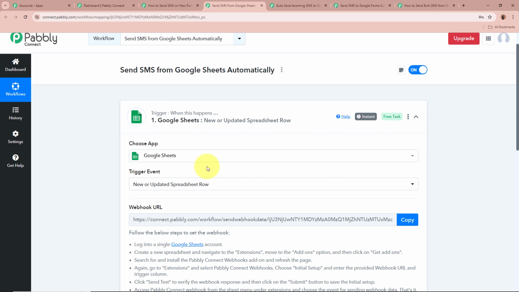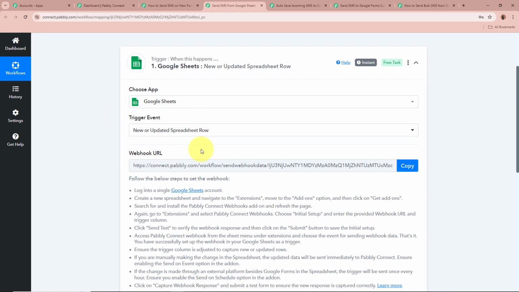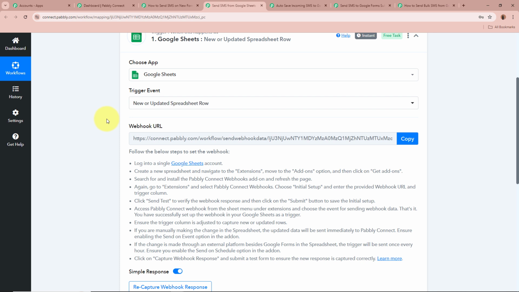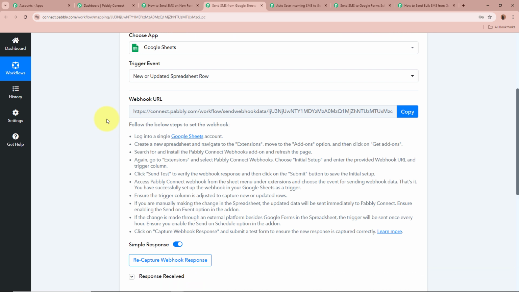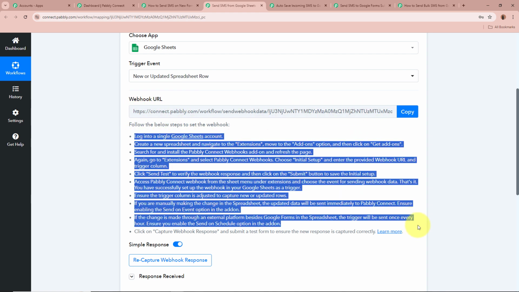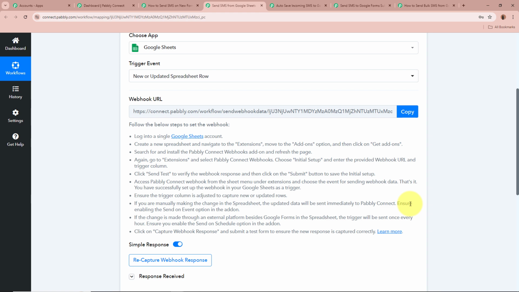So for the trigger application, we have selected Google Sheets, and for the trigger event, new or updated spreadsheet row, as you want that whenever you enter the data of your customer in your Google Sheets, automatically Pabbly Connect should capture the response. Okay, now to connect Google Sheets to Pabbly Connect, you can see that Pabbly Connect has provided us with the webhook URL. By following the steps given below, you can connect Google Sheets to Pabbly Connect.